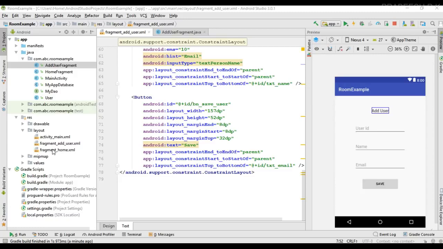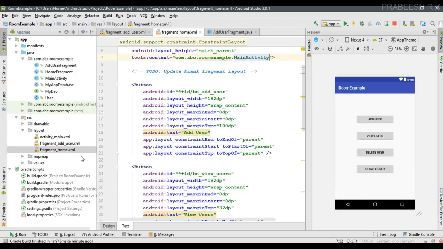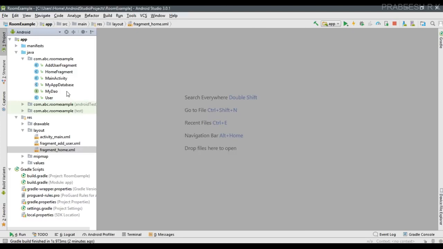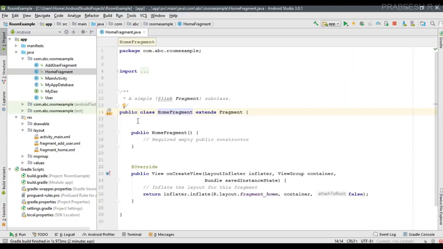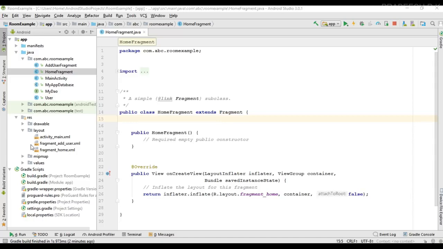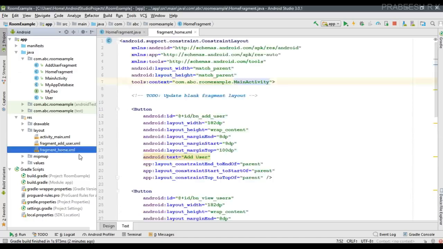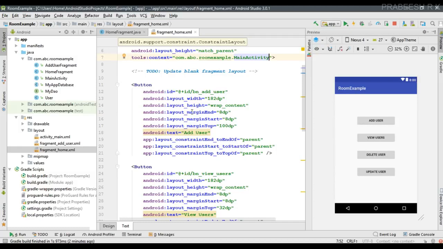Okay, so when user clicks the add user button on the home fragment, we have to display the add user fragment. So that is the next thing. So now we can close all these things. Now open the home fragment. Here we need to add some variables. Before doing that, we can open the layout for the home fragment. So this is the home fragment. This is the first button, add user button with ID bn_add_user.